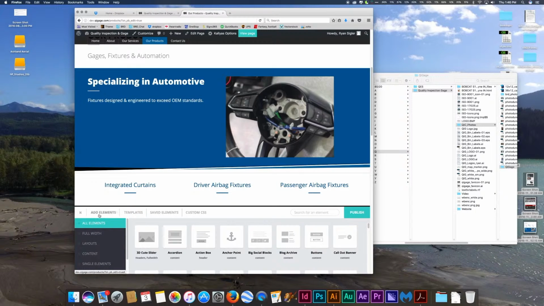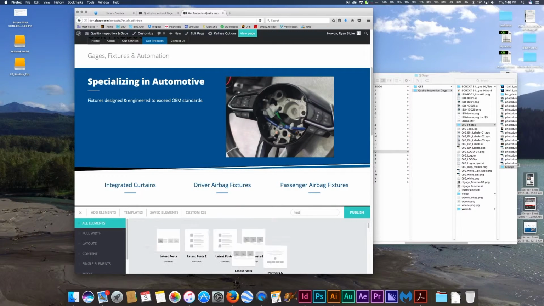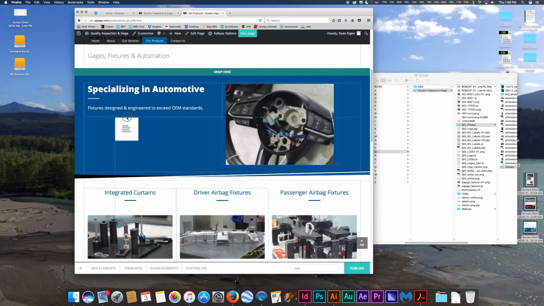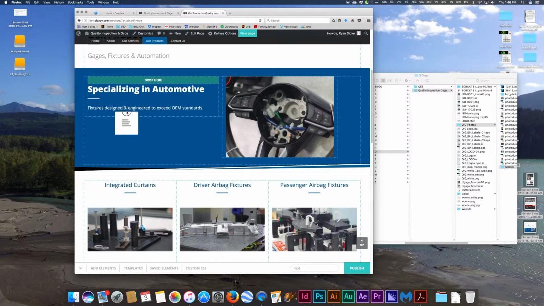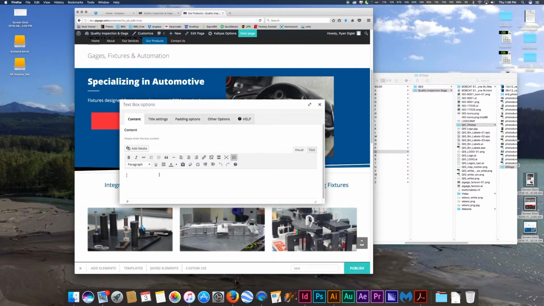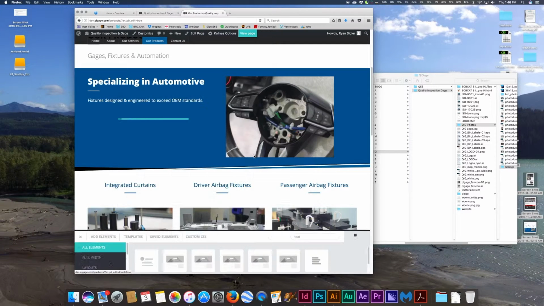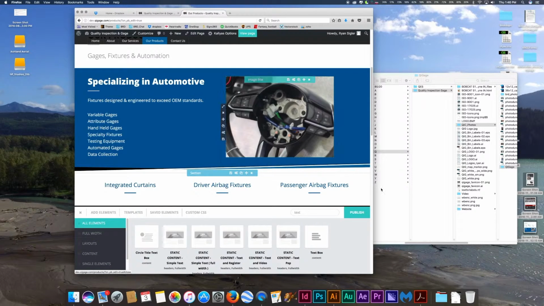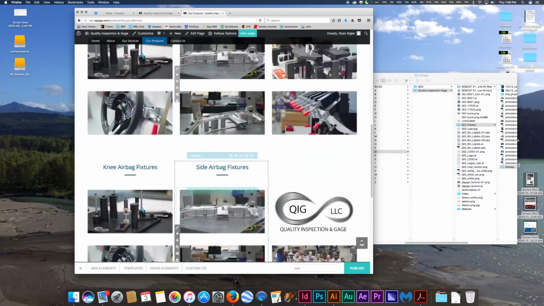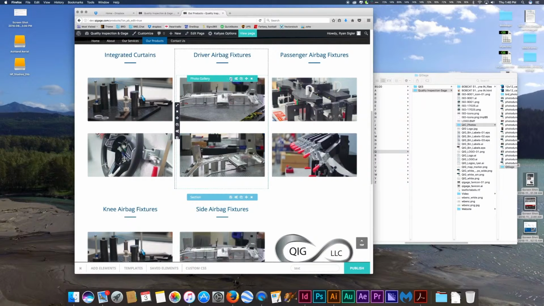So I'm going to hit add elements. I'm going to search for text box. I just literally drag this up, and I'm going to put it right underneath here. I'm going to hit the settings to configure. I'm just going to paste that text right back in. X out, then I'm good. You can hit publish, and then you're fixed or whatever. So you can add elements as well. You just got to know what was there before.